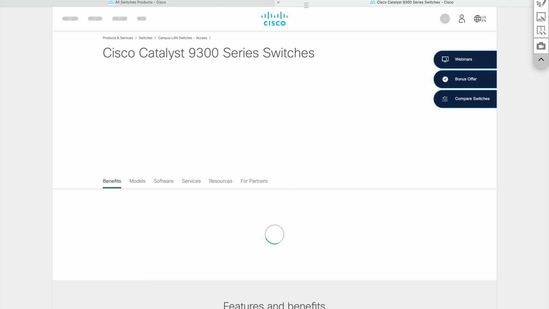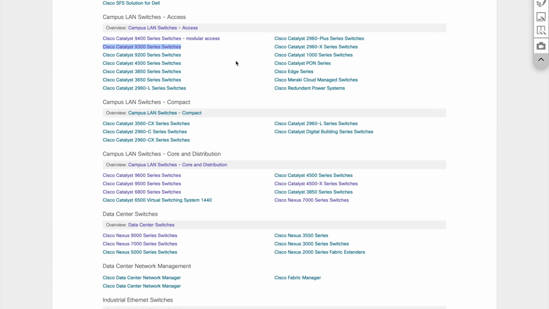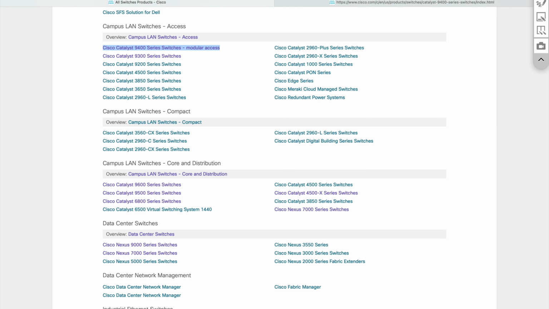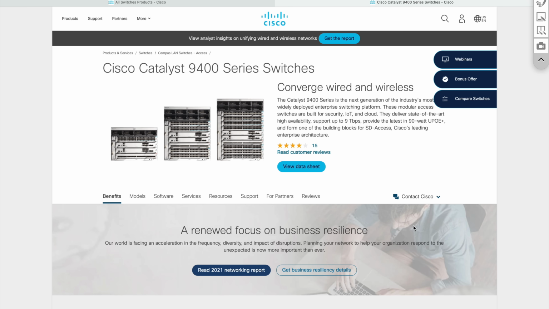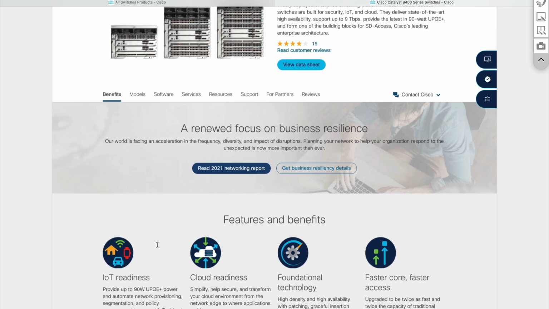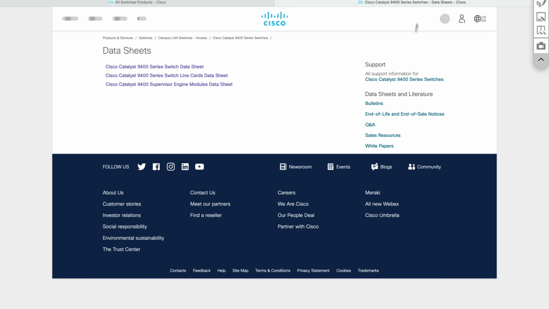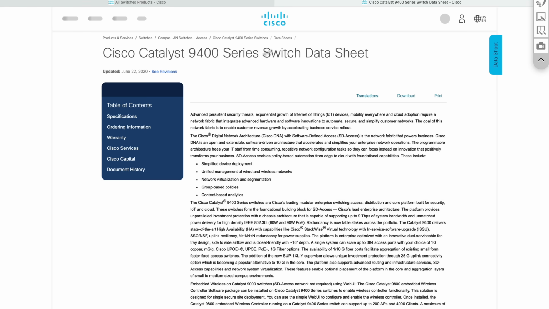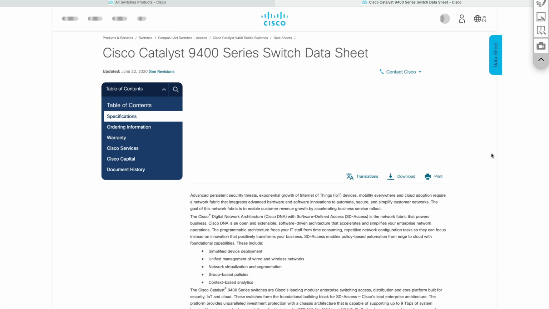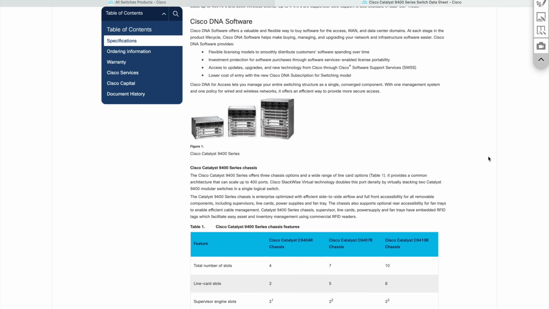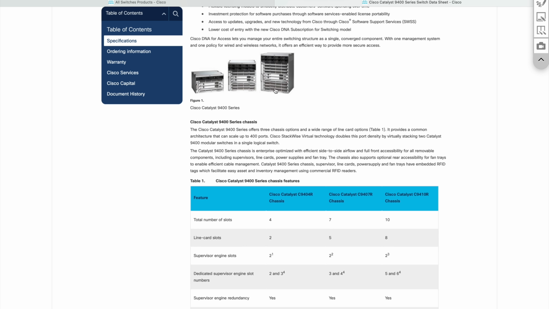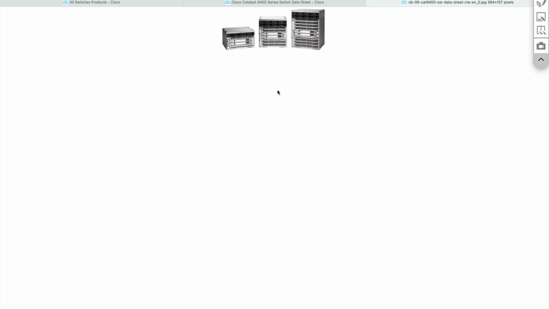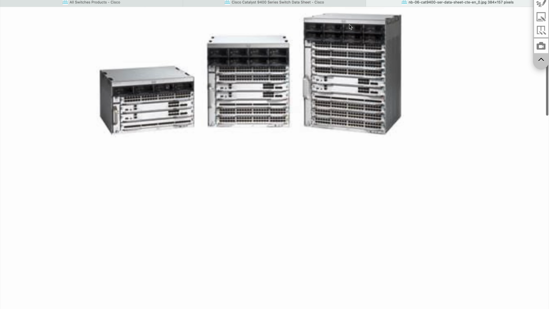And now let's quickly take a look at the 9400, because this is a very interesting series, a cross between distribution and core. So let's quickly look at the datasheet here. And these are modular switches, by the way. Modular switches are chassis based, and you'll see what I'm talking about when the picture shows up. But these switches, as you can see, take up a lot more rack units. Instead of a 1U or 2U, these are much larger in size.